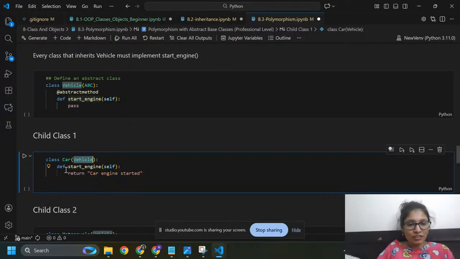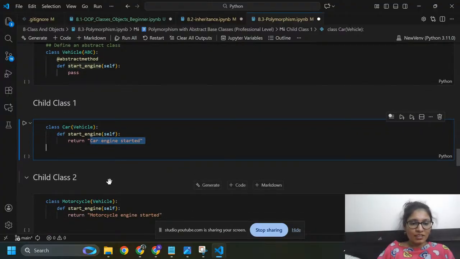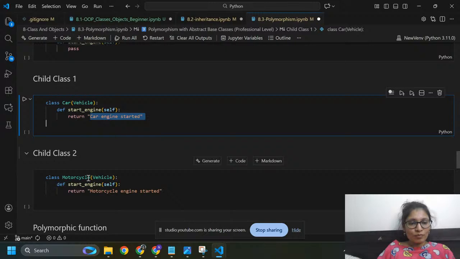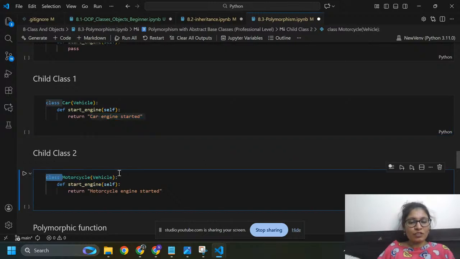Okay, so here you can see child class one, that is Car, uses the start_engine function, and it returns "Car engine started". Here this is our child class two, Motorcycle. This also inherits the properties from Vehicle, so it must implement start_engine, and it returns "Motorcycle engine started".